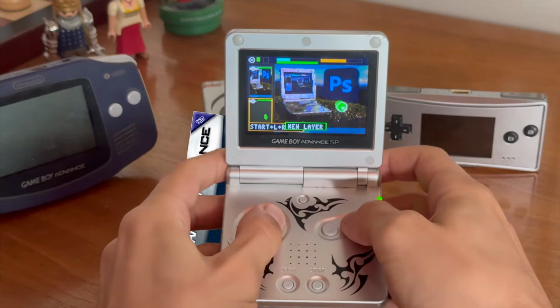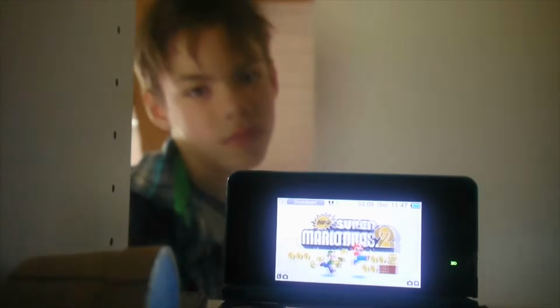So I made Photoshop for the Game Boy Advance. Look everyone, I can explain. I've been sick for a week and I didn't know what to do. But let's go back to the beginning.